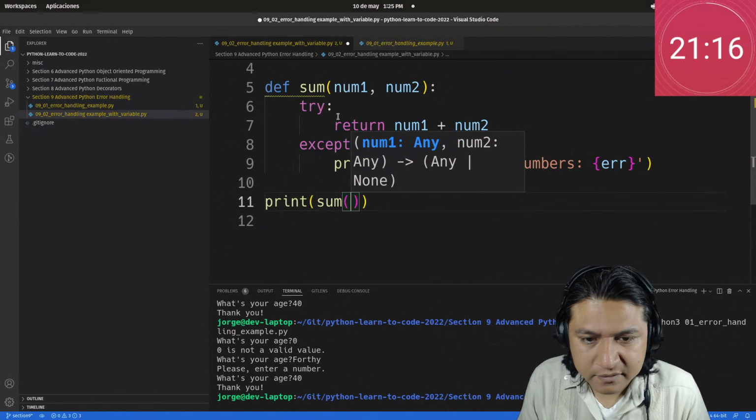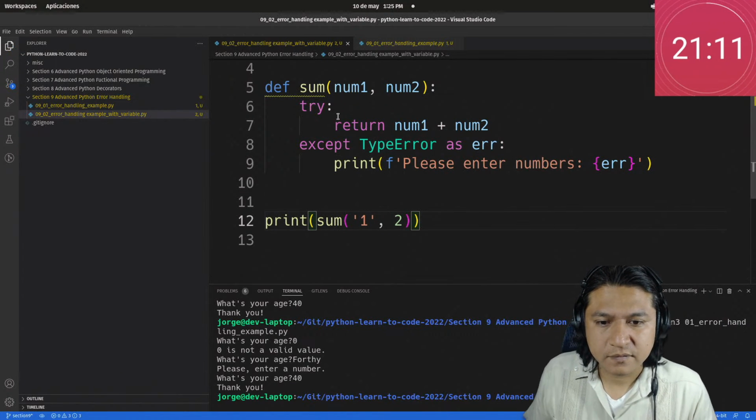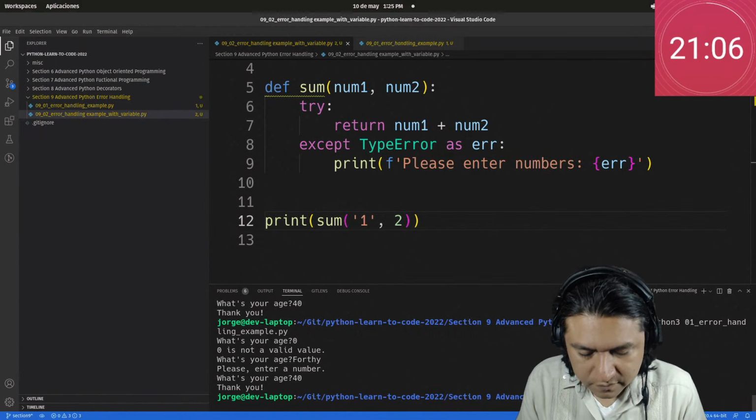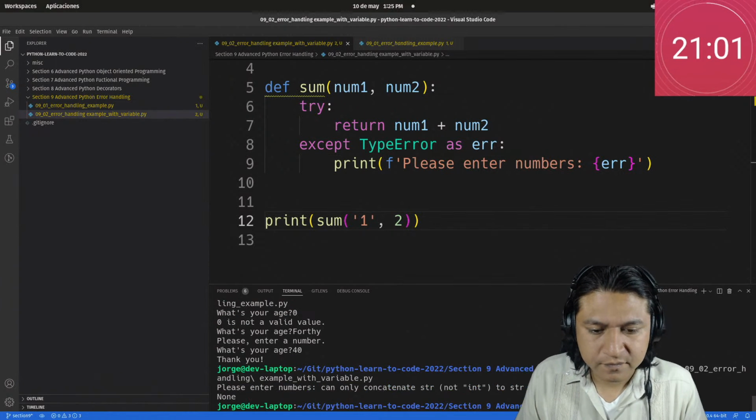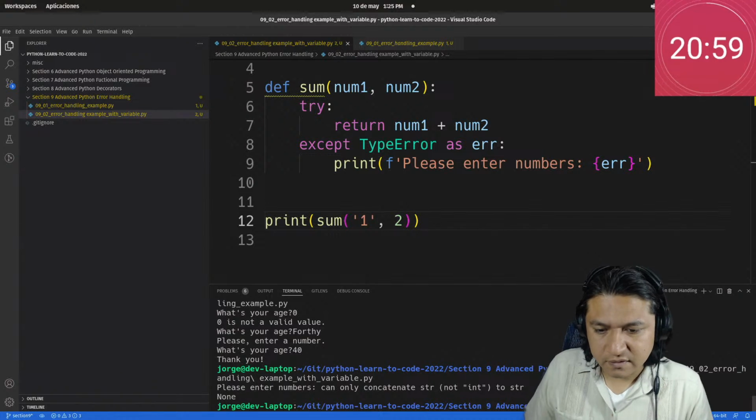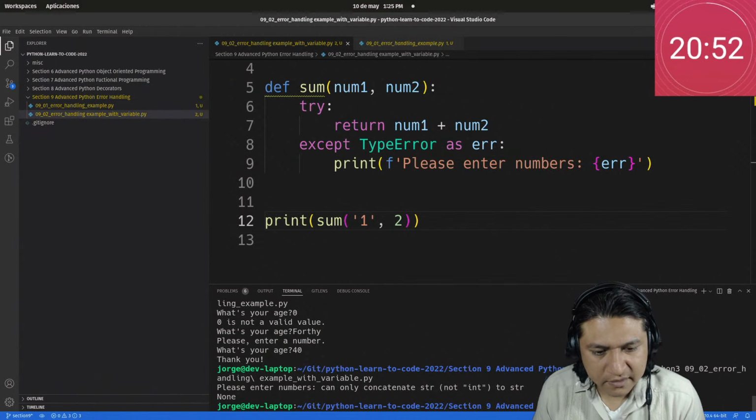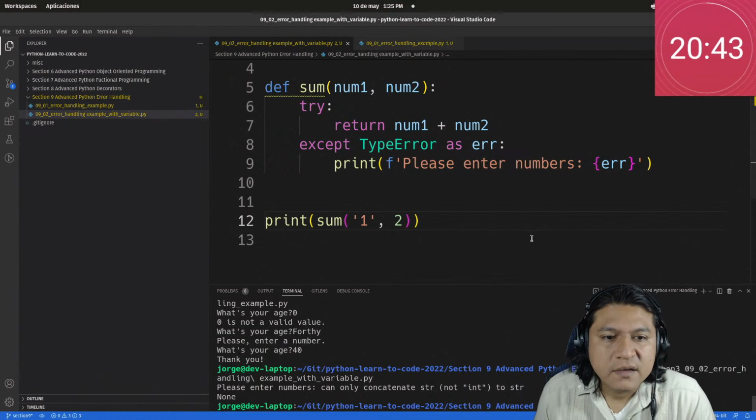I'm going to print out 1 and 2. Okay, so let's try to do that. Python 3.09.2. And there we go. It's saying, please enter numbers. Can only concatenate a string, not int, to str. To str, none. It's not returning anything.